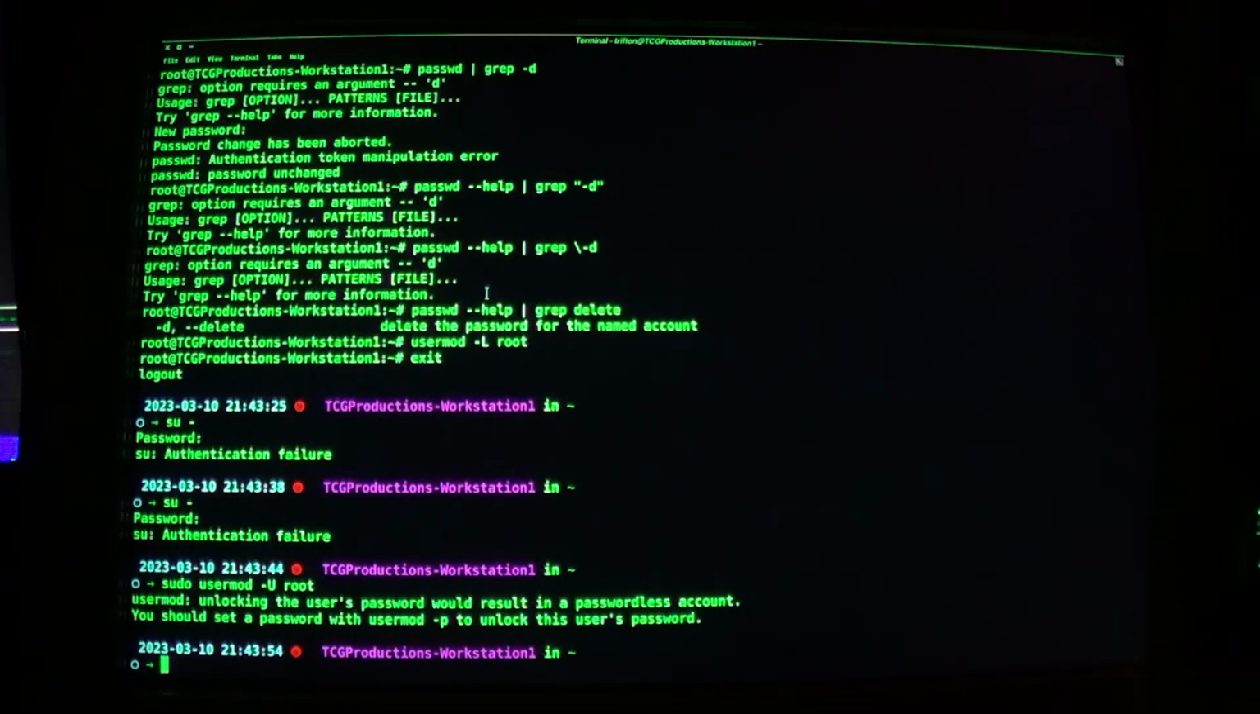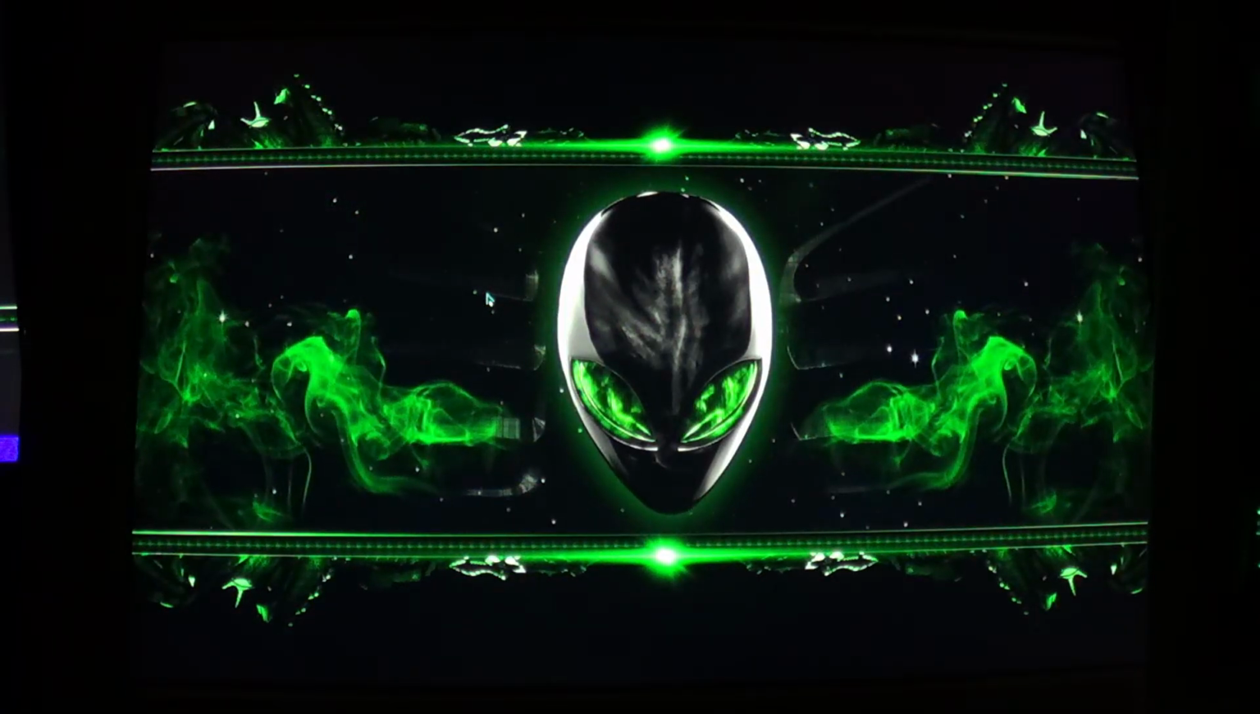If we try to unlock the root account, we get the error message that I was talking about before we started this whole process: usermod, unlocking the user's password would result in a passwordless account. You should set a password with usermod -p to unlock this user's password. So, yeah, it's locked. Nobody's getting root unless they're in the sudoers list, and by that I mean they're part of the sudo group on the system.